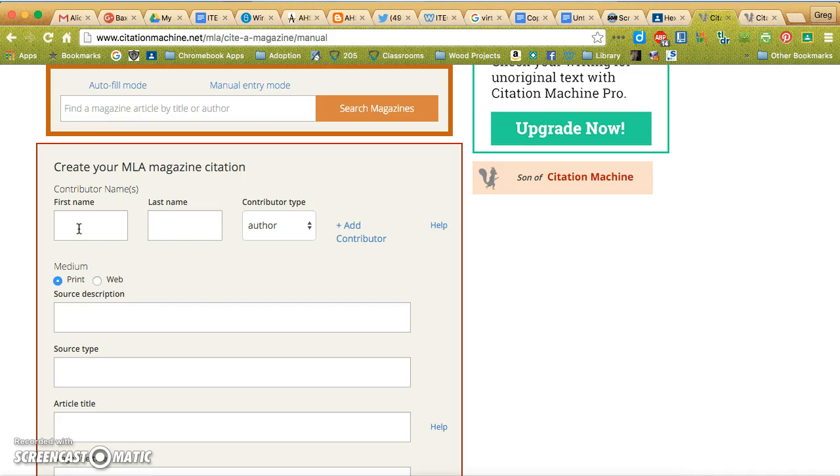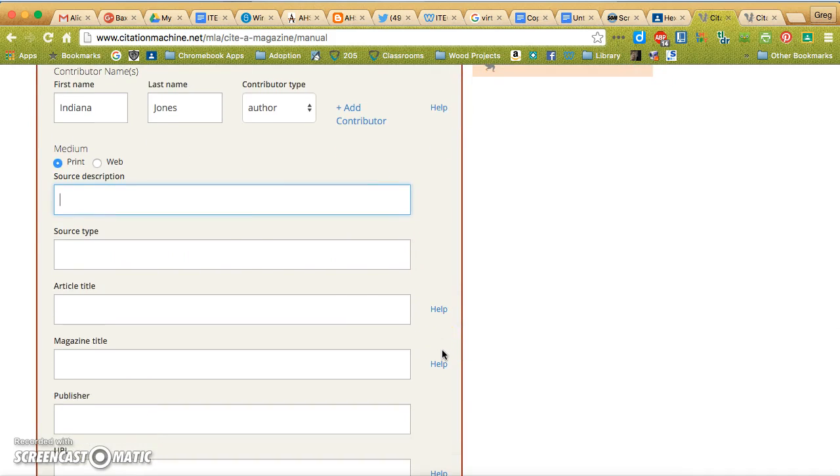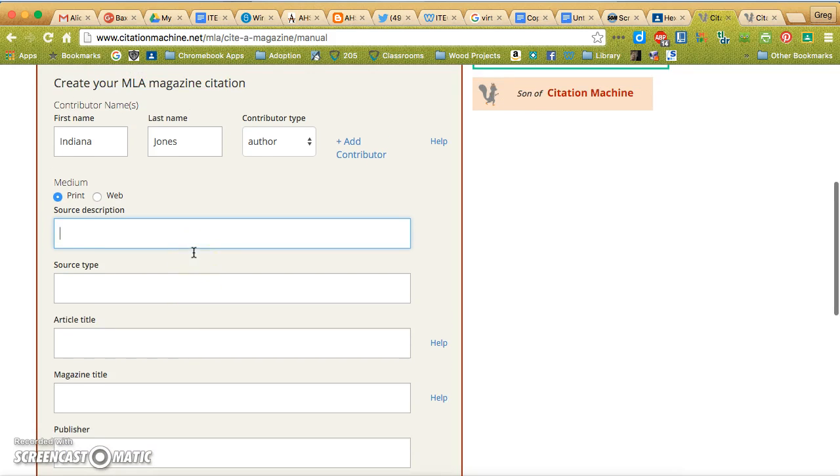So this magazine that I've got is Boys Life, and the author is, we'll say, Indiana Jones. So Indiana is his first name. And is he the author? Yes, he's the author of this article. And the source description. This is a magazine.